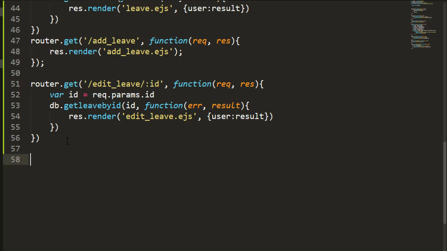We're going to say router now, router.post. Then don't forget, we've been able to get the details out here by ID. So after editing, what do we want to do next? We want to be able to save back into our database. So that's what I'm trying to do now.